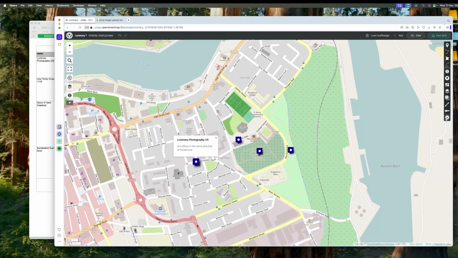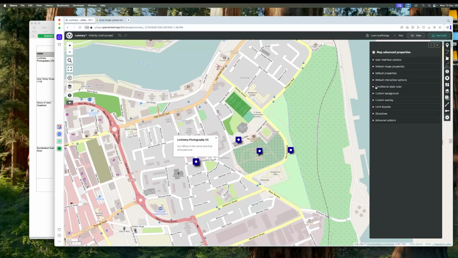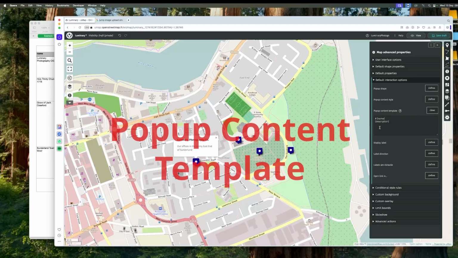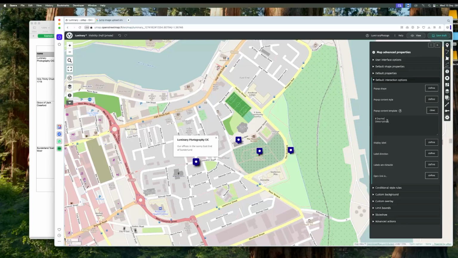So if I go over here and go to default interaction options, this gear wheel at the bottom here, and go to pop-up content template, click on define, you'll see in here we've got name and description. It's got the hash, which puts the text in bold, and we've got name, which draws the information from the name column in our spreadsheet. It's got the curly brackets around it to define that section. Then we've got description. Again, this is taking the data from the description column, with the brackets around it defining that section.